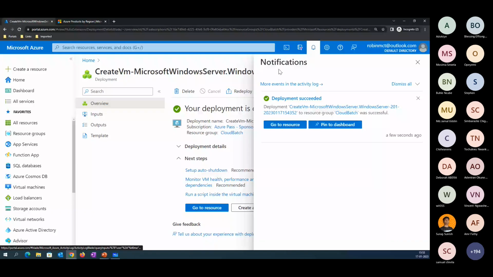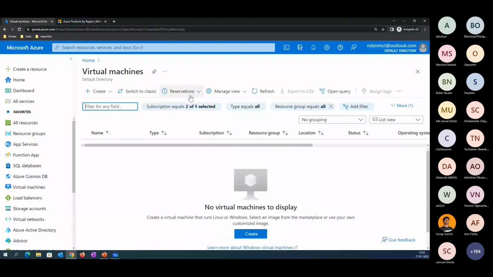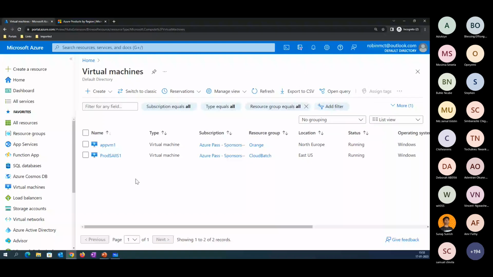Right now you can see there is a notification, and a VM has been created here. Now, if you go back to all resources, or click on this virtual machine, it will give you a message saying that hey admin, a VM has been created for you. You can see a production VM has been created here, and two VMs are currently running.